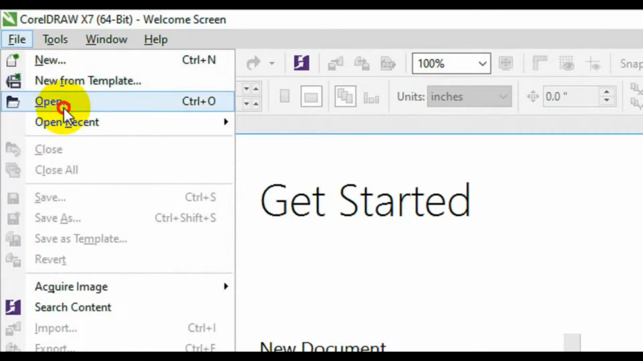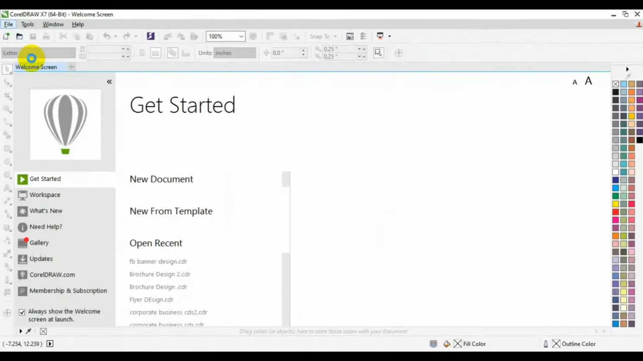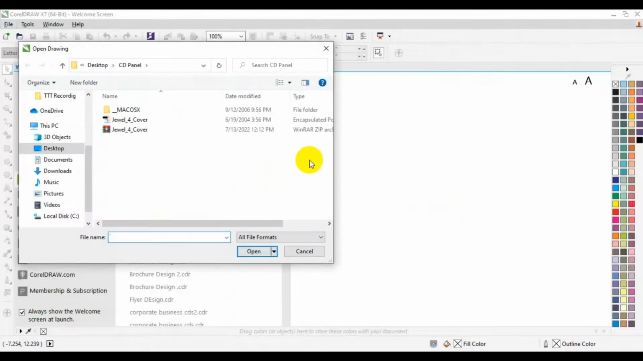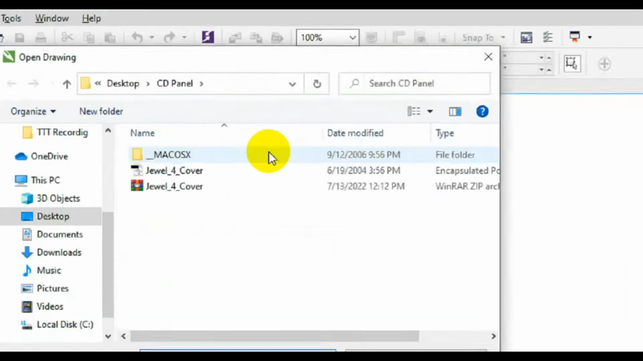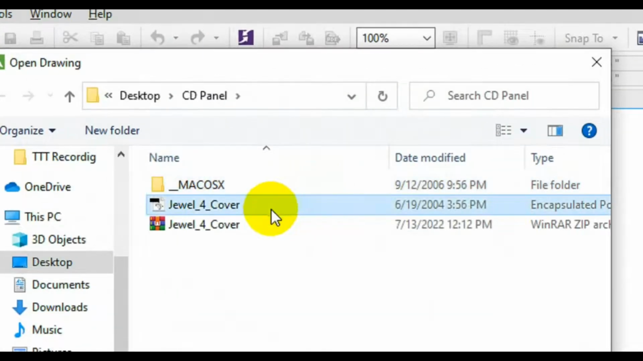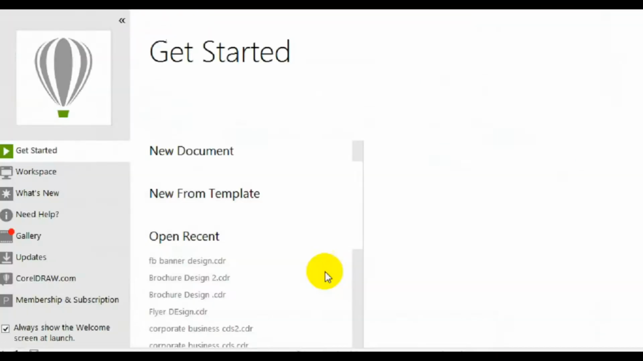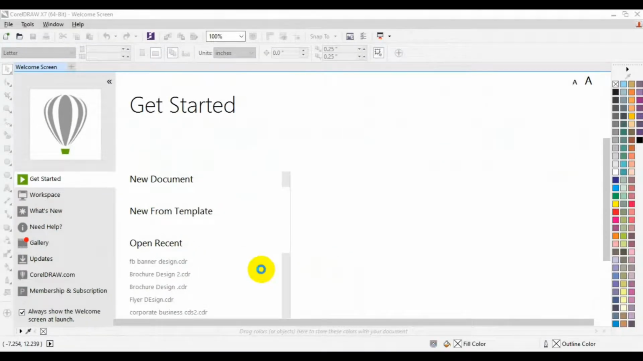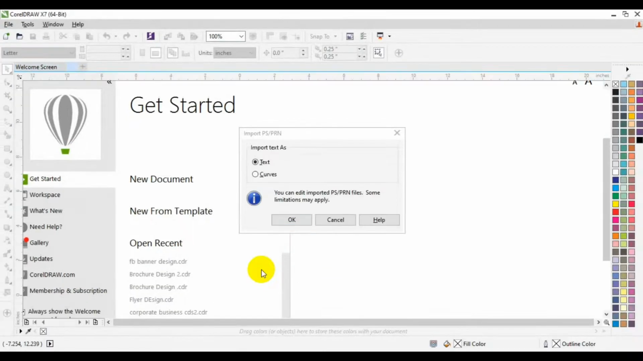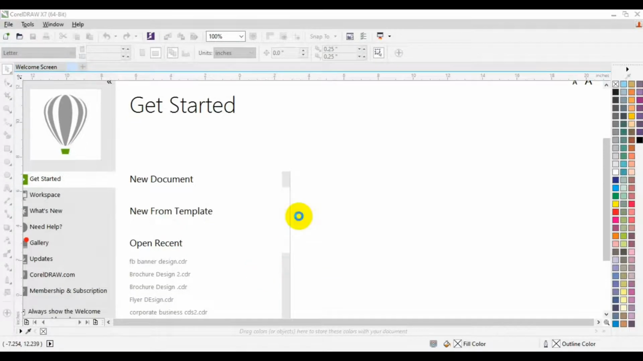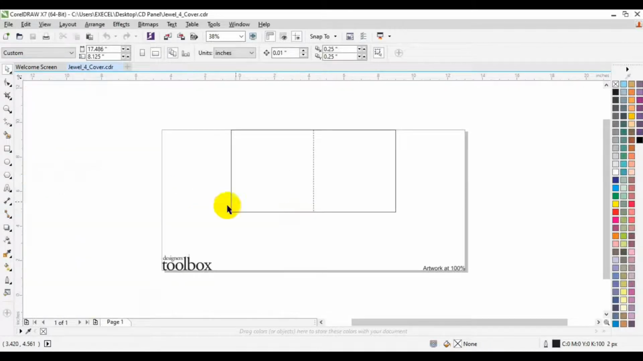So you go to Open. Then after you have unzipped the file, you have to locate the EPS file. This is what you need right here. Come here and click on Open. Then you click on OK. So this is just the normal standard layout that you can use for your stuff.